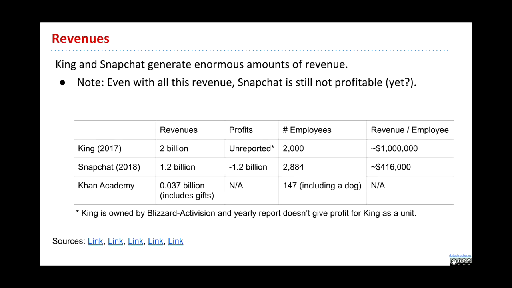Now, what's interesting, though, is that their revenue per employee, for both companies, is very high. For every single person that works at King, they bring in around $1 million. And that's a little bit of a hint of why they're willing to generally pay you guys well right out of school, because it really helps them do what they're doing.